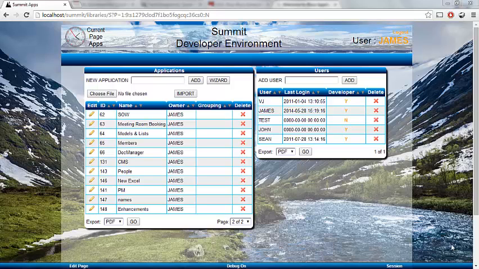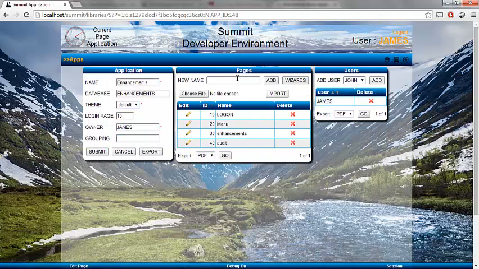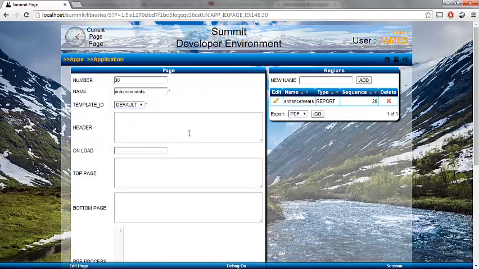Okay, so today I wanted to show you a little application I'm working on for voting on enhancements to the Summit system, as well as how to integrate third-party controls into the system. So I have this new application called Enhancements. It's made of a few pages, but I'm only really interested in showing you one today, the actual enhancements page.